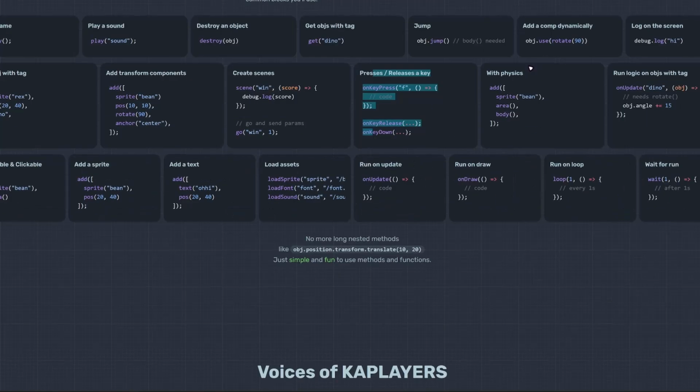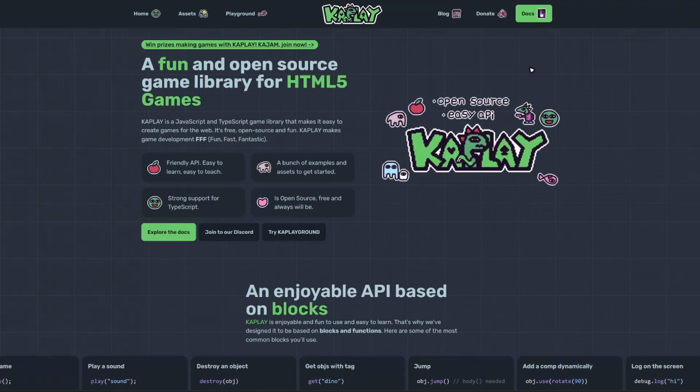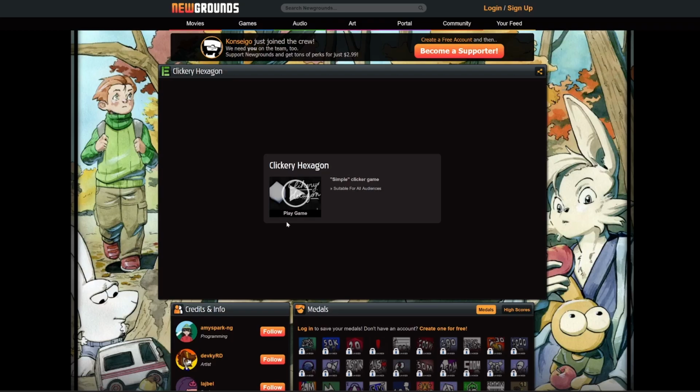Now, finally, you might be wondering, are there any actual good games made with it? Well, Kepler is very young as a library. It was previously called Kaboom, which is still relatively young compared to Phaser and even game engines like Unity, Godot, etc. But there is a game that is relatively well made, and I would like to present it.